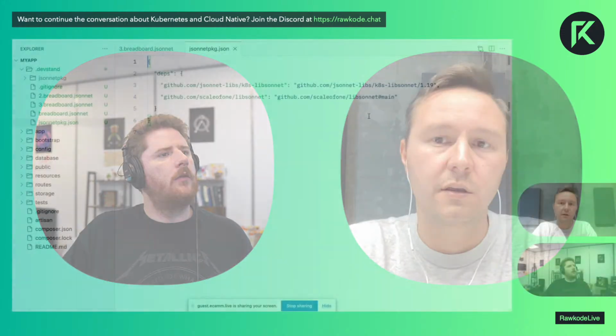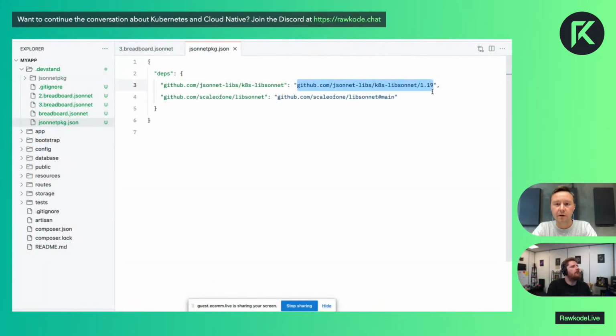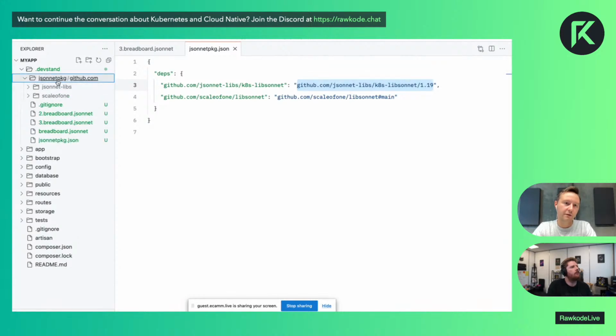A good question about distribution. I had NPM as a source of inspiration for it. So basically, it fetches from GitHub, GitLab, Bitbucket, or just any Git repository. It just fetches these repositories and stores them in this JSON.pkg directory. It means that you can also, for example, we can just open.